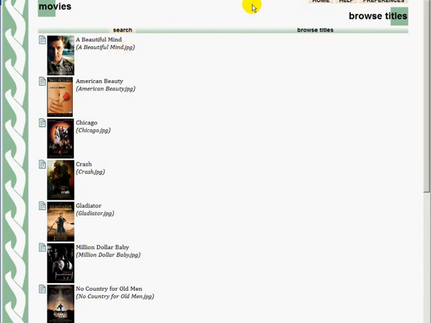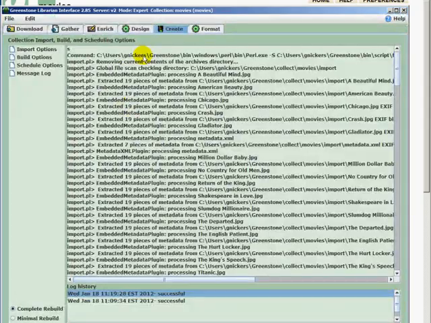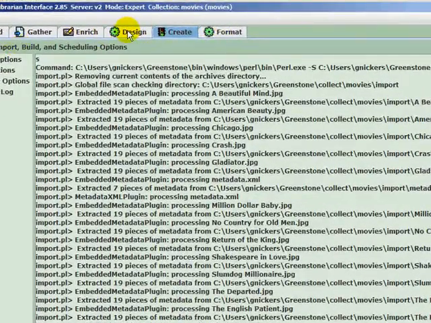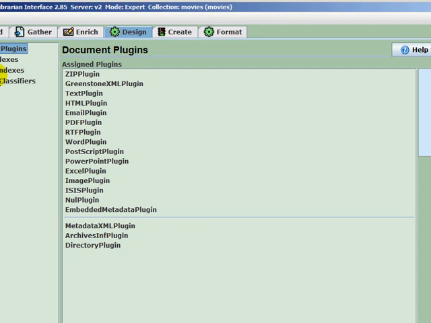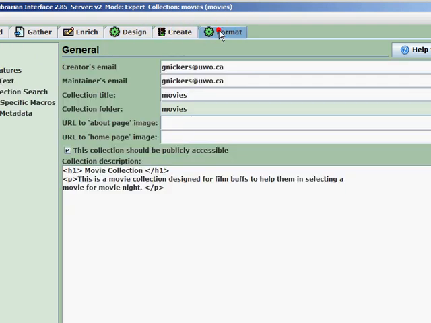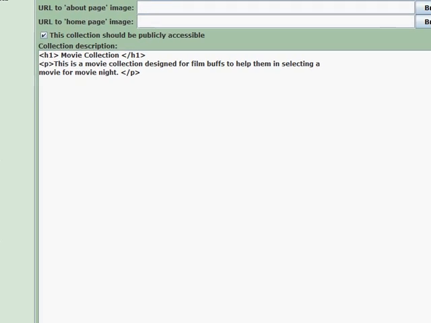So let's do that. How do we do that? Let's go back to here. Now, design is where you work on the indexes and things. Format is where you format your collection, the presentation, what it's going to look like. And there's a number of areas of format.